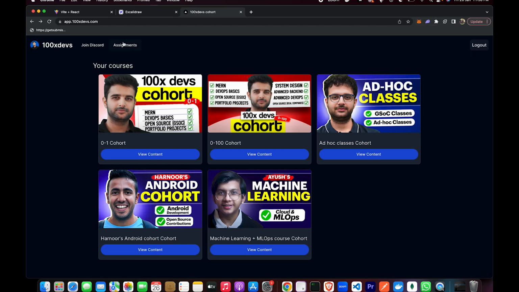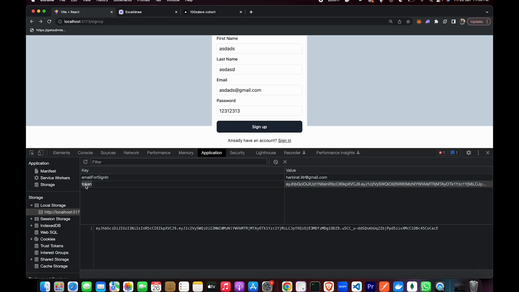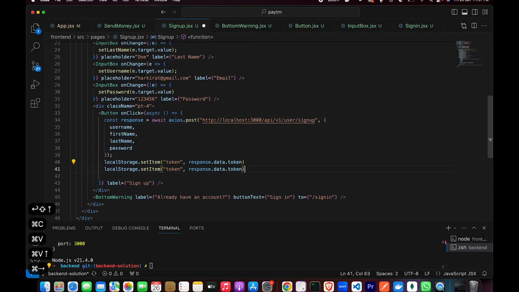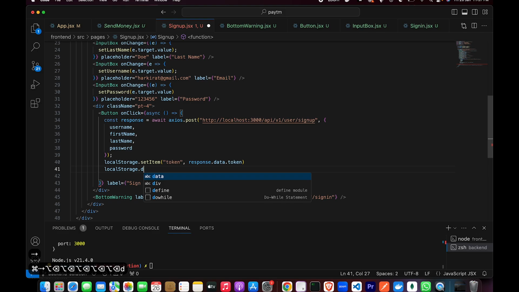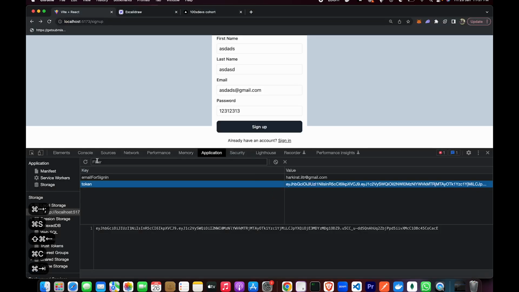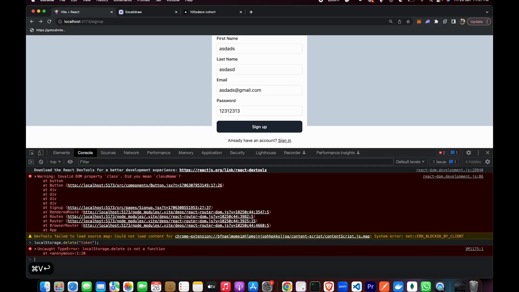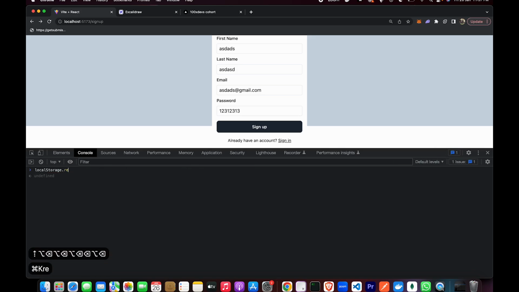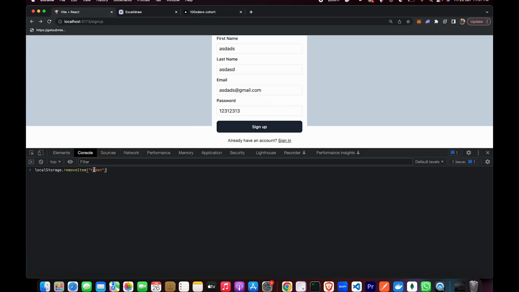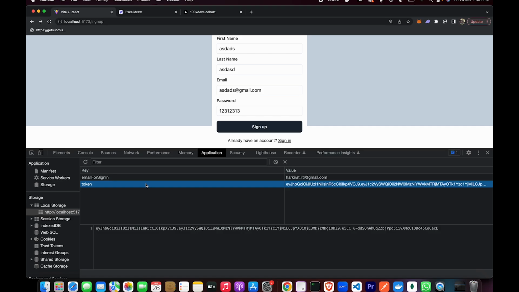What happens when you log out? What should happen in this case? Just clear the token. Either do localStorage.setItem token with an empty string, or do localStorage.delete token. I think that's the right thing. Let me see. Now, removeItem token. Whenever the user clicks on logout, just remove their auth key from the local storage, this thing right here, and you're good to go.